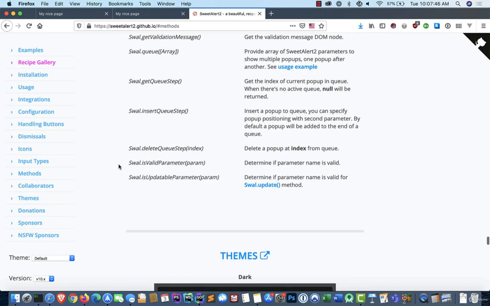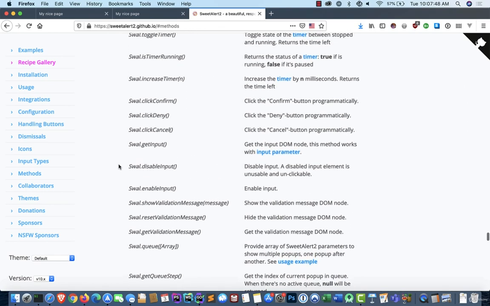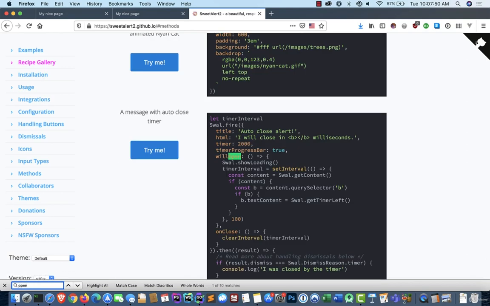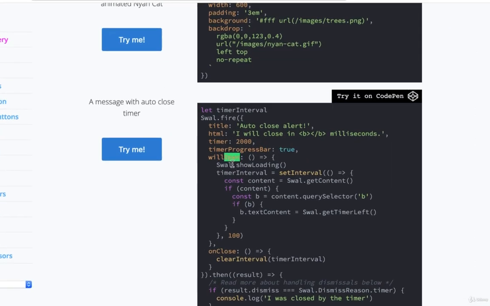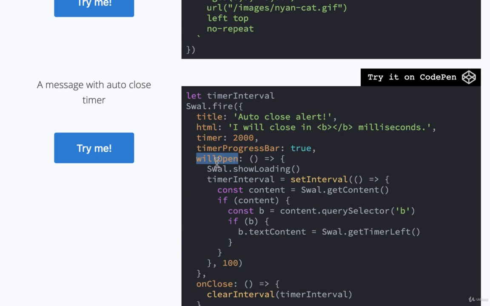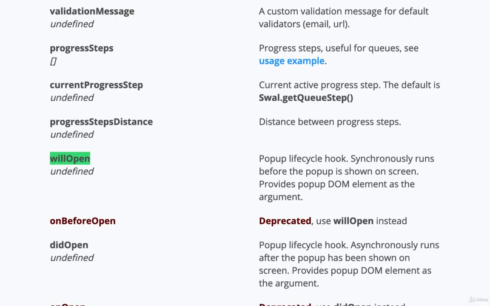We want it to run just before it opens. So let's just look for the word open. Hey, look at that. willOpen. So let's see what willOpen does. Let's copy that, find it. willOpen. Popup lifecycle hook. Synchronously runs before the popup is shown on the screen. That's exactly what I want.